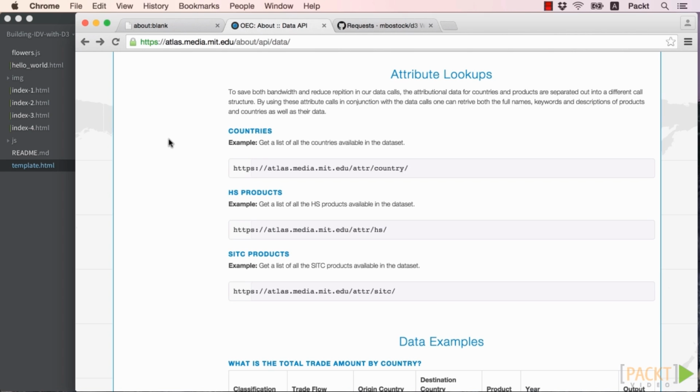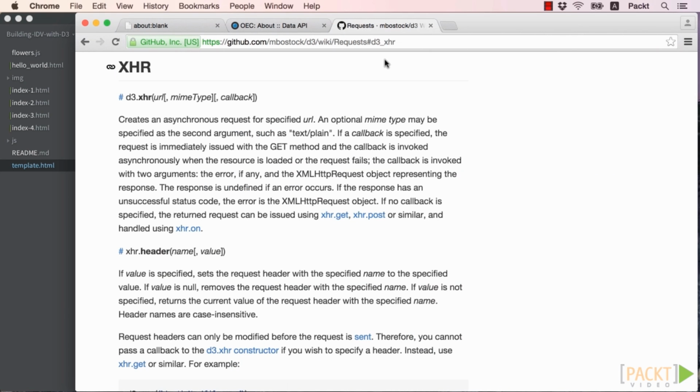So now that we know how the observatory's API works, we'll need to figure out how to request this data from our application. We do this through what is called an XHR request in JavaScript. The XHR request is how we make background data requests to external resources. Luckily, D3 has a great interface that takes a lot of the heavy lifting off our shoulders.